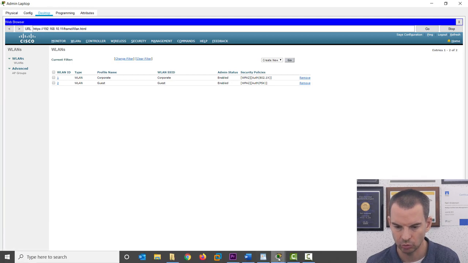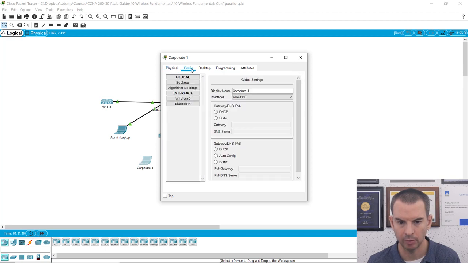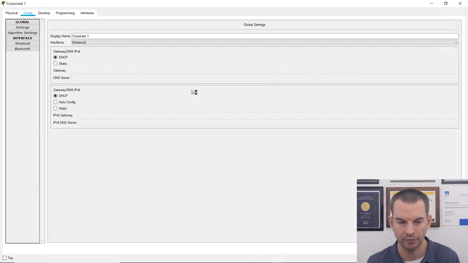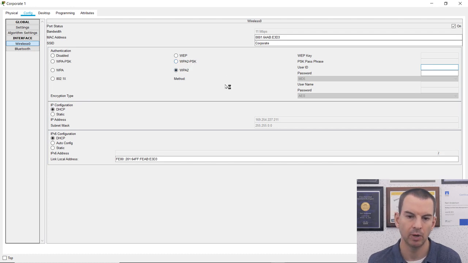Okay, so let's go back to the Packet Tracer main window. You can see I've got a corporate laptop and a guest laptop here. So to test this is working, I'm going to go to the corporate laptop. I'm going to go to the config. And for my wireless interface in here, I'm going to say that I want to connect to the corporate SSID. And I'm using WPA2. You see there's WPA2 and WPA2 pre-shared key. Well, I'm using WPA2 Enterprise, so this is the option here.